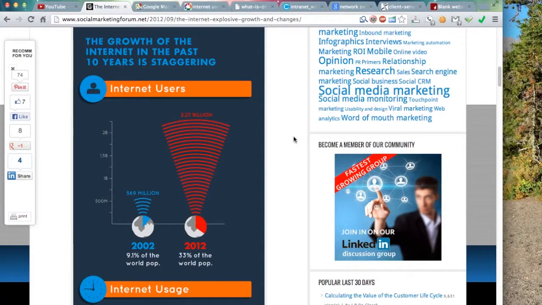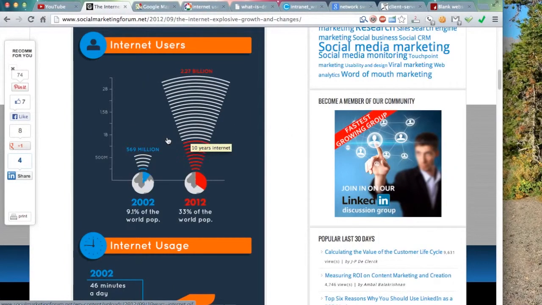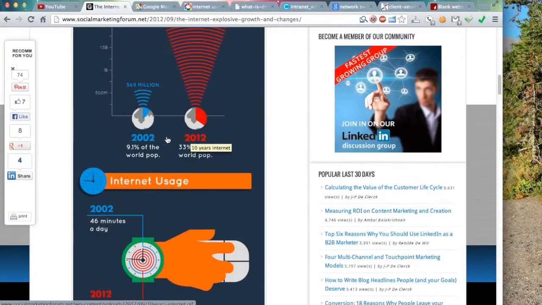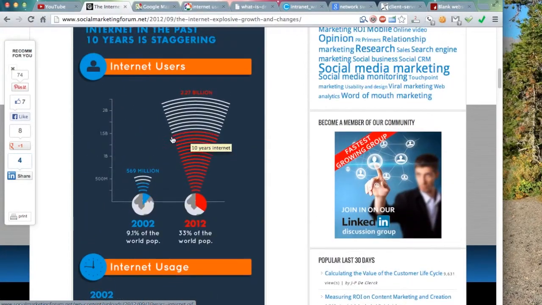So let's take a quick look at how the internet's changed over the last couple of years. So here's a graphical representation. It looks like back in 2002 we had 9% of the world's population online, and now we have 33% of the world's population online. And a lot of this is due to basically smartphones. People in poorer countries can afford a smartphone over a computer, and that smartphone has the ability to get online. So instantly that growth increases.